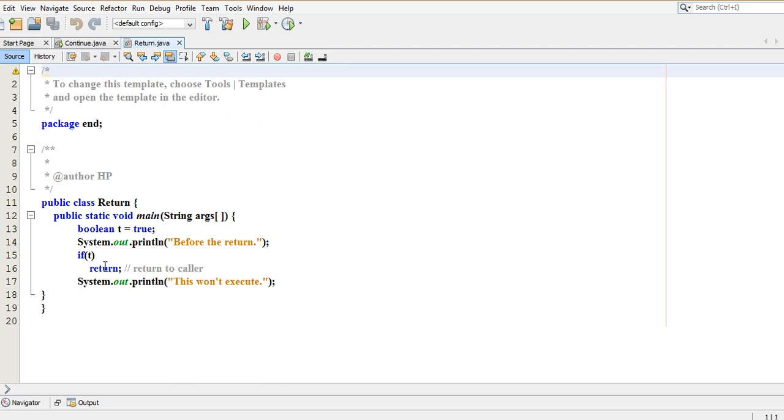What is the main purpose of having a return statement? A return statement always goes to the caller. So who calls the main method? My dear friends, the Java virtual machine. To be exact, it is the Java runtime environment that invokes the main method within the Java program. And we use this return statement to terminate any method we are going to use in our program.